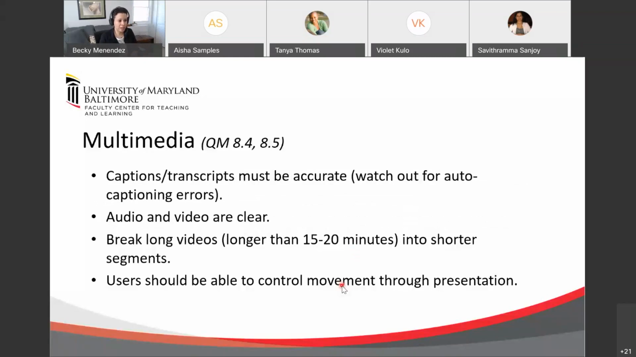Captions and transcripts need to be accurate. Auto captioning is wonderful, but sometimes they are not accurate. And if that is an issue, then you may need to go back and correct them if you have access, or provide accurate ones in a different way. Audio and video should be clear. You should be able to hear the audio and see the video pretty clearly. It is recommended, if you're dealing with videos longer than 15 to 20 minutes, to break them into shorter segments. And users should be able to control movement through a presentation, meaning that they should be able to pause, play, scrub backwards, scrub forward, and navigate through that video at their own pace.